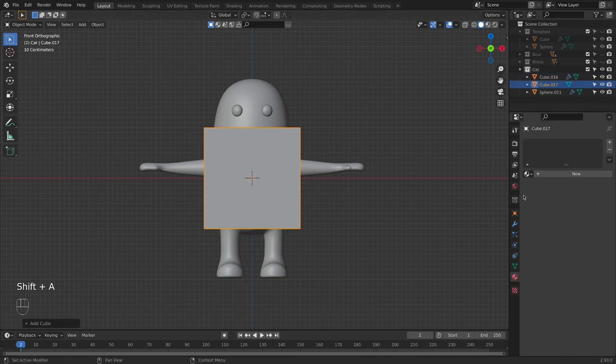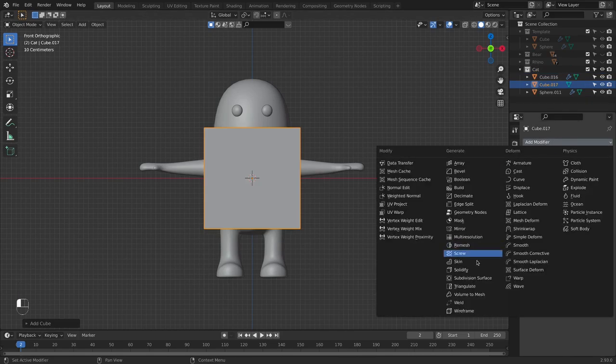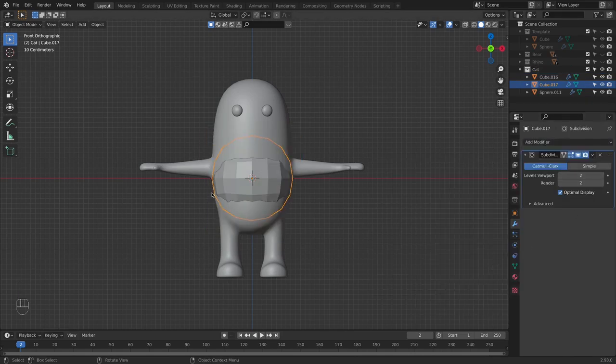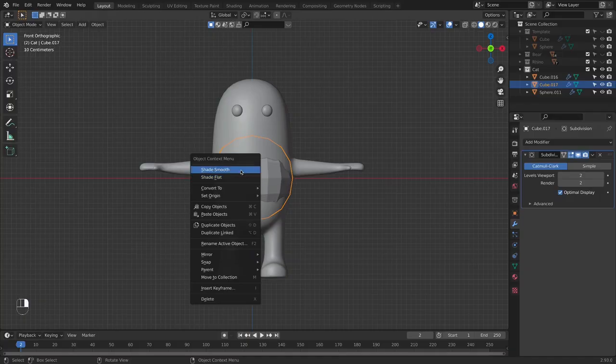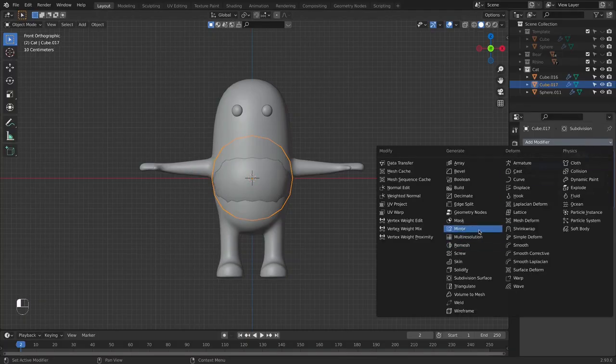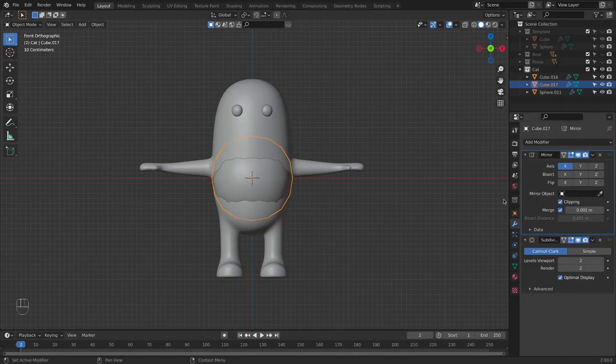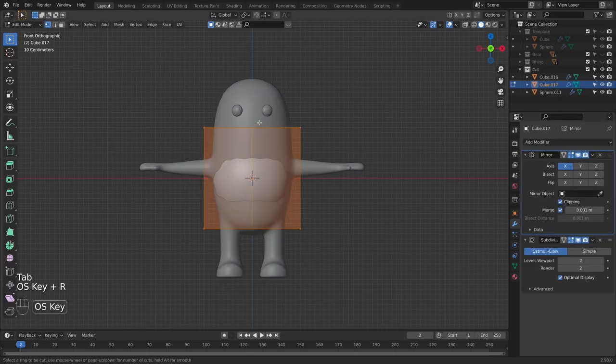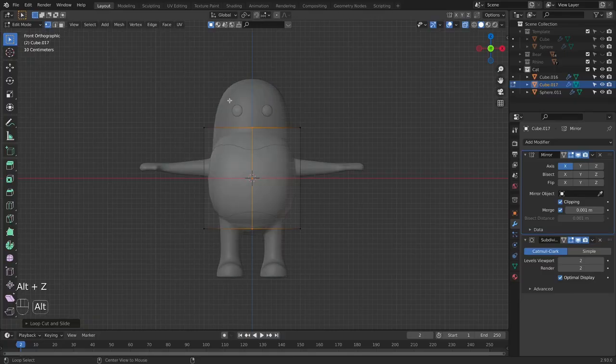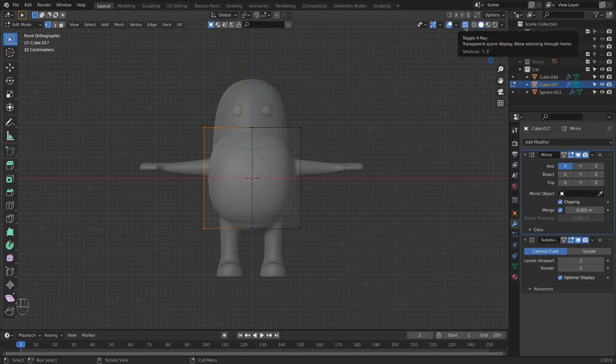So with Shift and A we can begin with the simple cube, subdivision surface modifier, right click to change shading from flat to smooth, and also mirror modifier on top as well. So I'm going to drag it up here, make sure that you enable clipping here, and with Control and R we can add edge loop in the middle, and we need to get rid of this half here. But before that you will need to go in X-ray mode, or you can press Alt and Z, X to delete those vertices on the left.